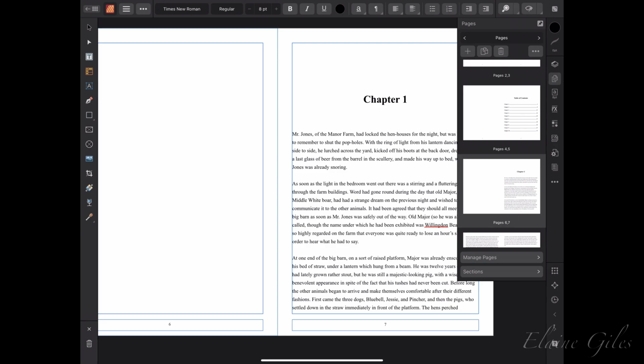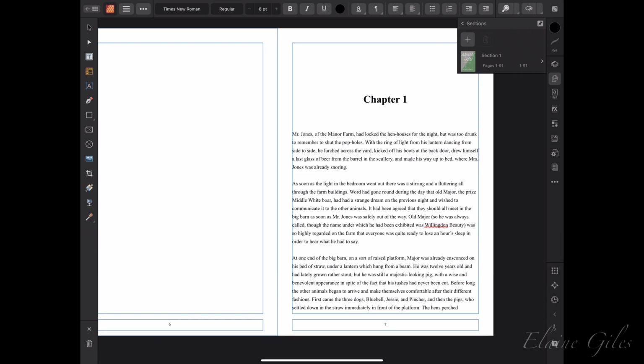And how we start to do that is using the section manager. If you're used to this on a desktop, it's in a totally different place, but it does the same job. Inside the pages panel at the bottom, you have access to sections. Tapping on that brings up the sections that are currently in this book. We only have one, section 1, and it covers the entire book.